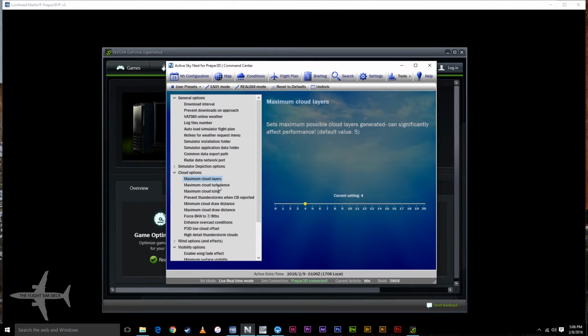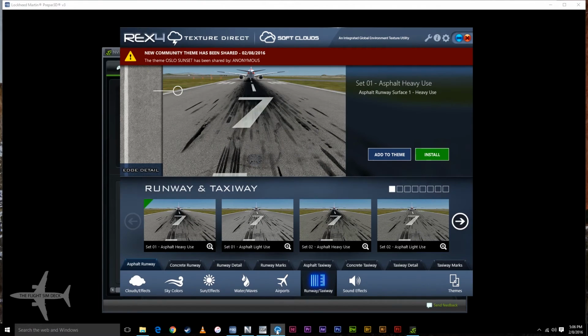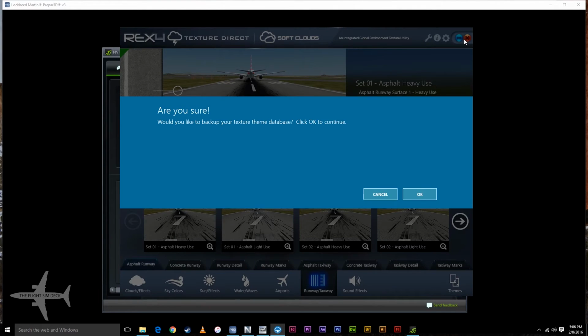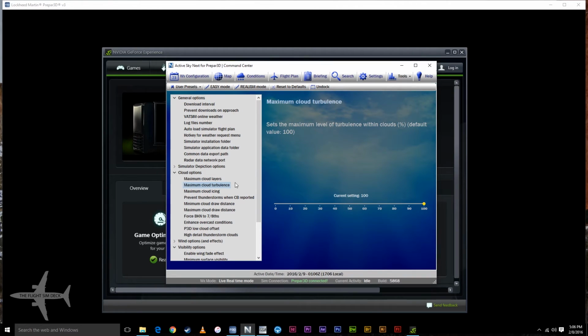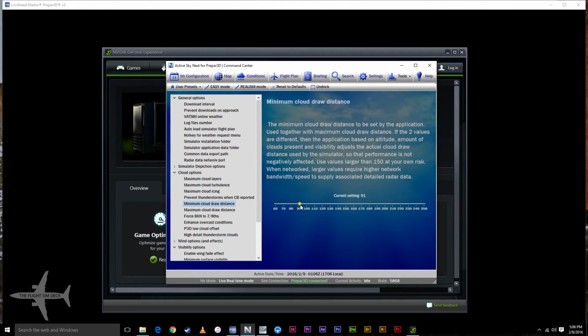I'll just go through a few of these. I have the cloud turbulence. Sorry about that, that was REX. Let's get out of there, and Active Sky next. Okay, so yeah, the cloud turbulence I have at 100. Icing 100. The cloud draw distance I have at 90. I think in Prepar3D it's set at 100 right now, but it's at 91 actually. And the maximum cloud drawing distance 100.